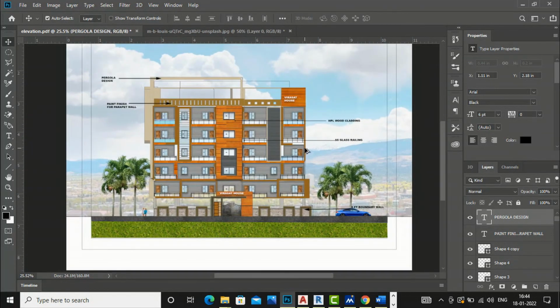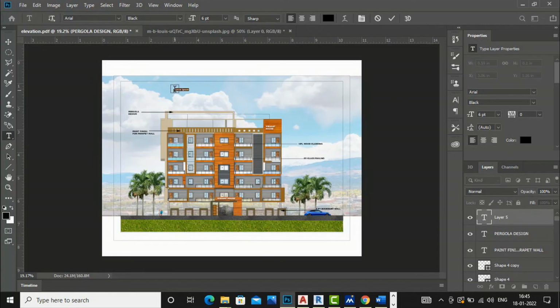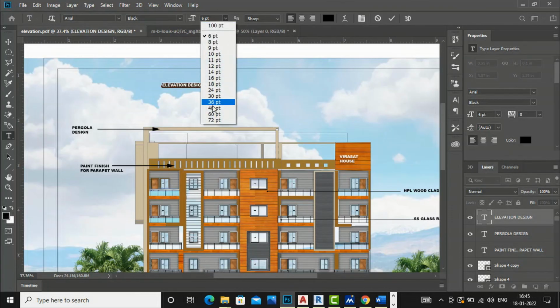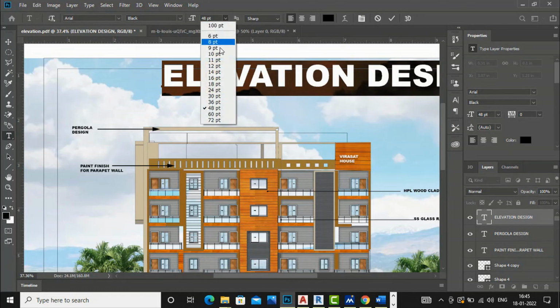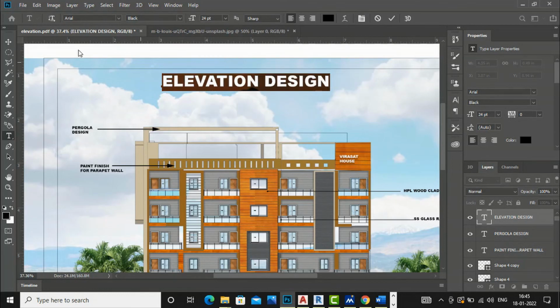So this is a very good presentation and you can write your headings also, you can write on top or you can write on bottom also. So I'm going to write this elevation design. You can write the client name also, I can change the height. Select all this text and can change the height from here if you want a bigger one also, and can give this any suitable heading.